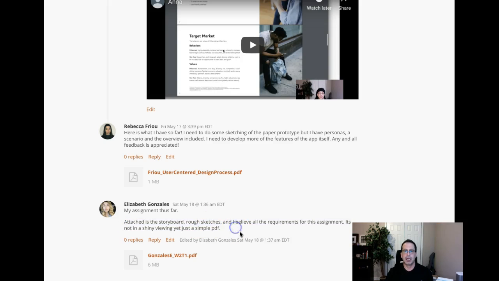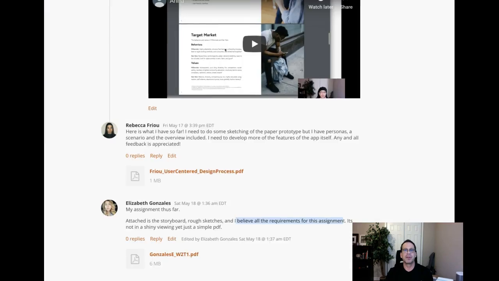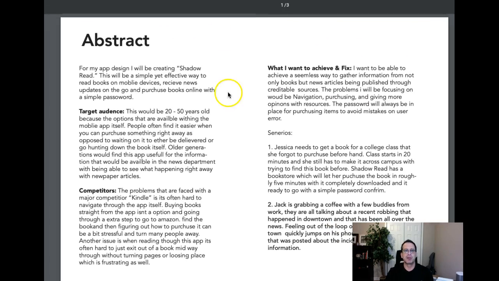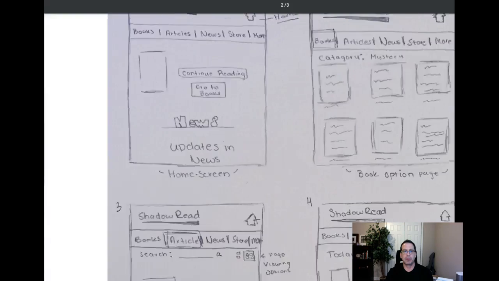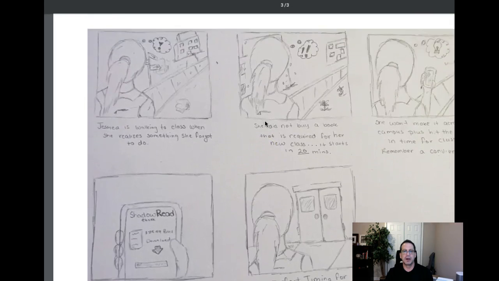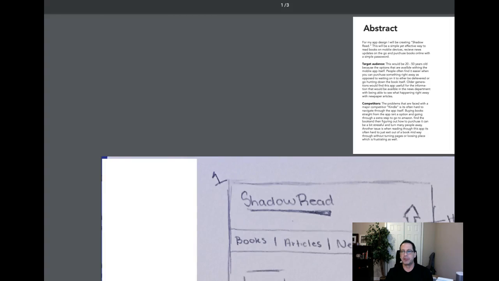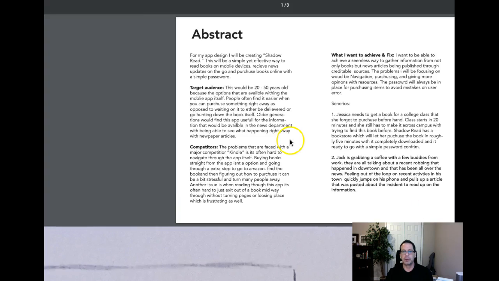That's cool. Let's go ahead. You say I believe all the requirements, but there are a couple of things missing. So Elizabeth, let's jump right over to your presentation and take a look. It looks like you've got your target audience, some wireframe sketches, and one scenario set up. So let's jump to the written submission, and then we'll determine where we need to go from here.